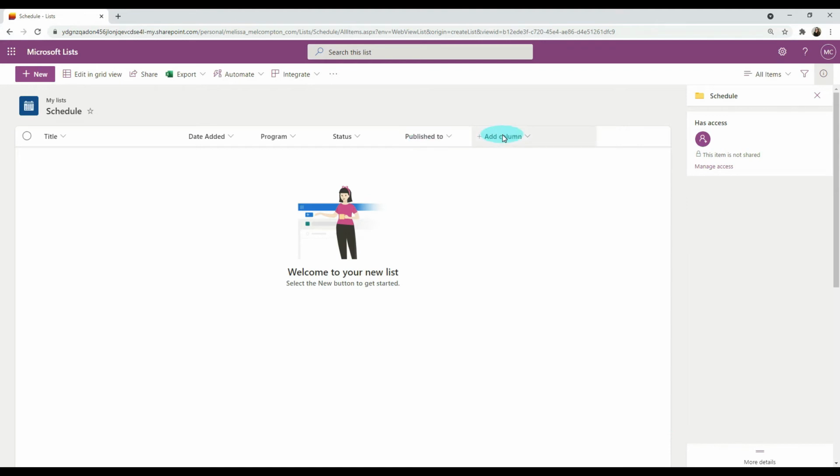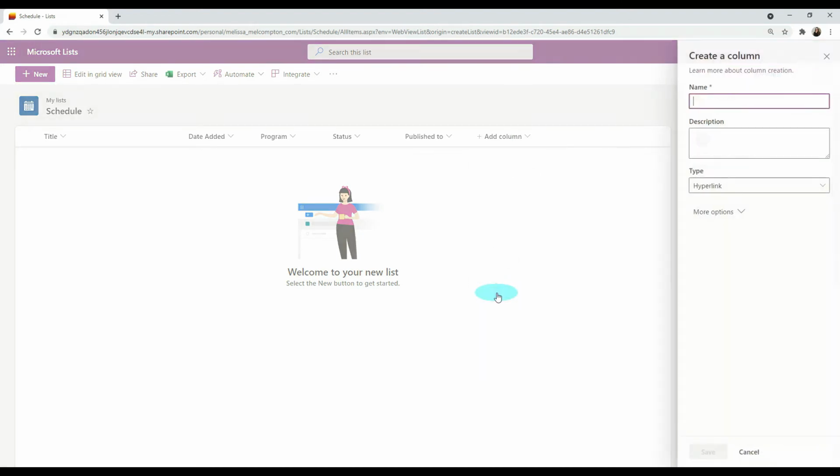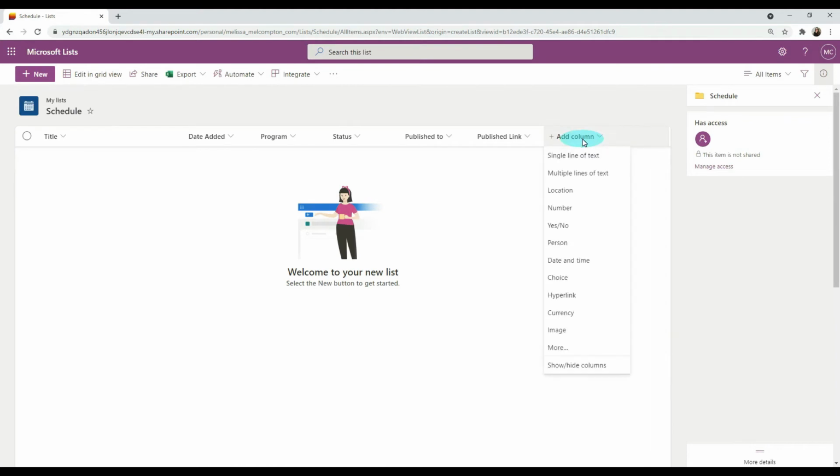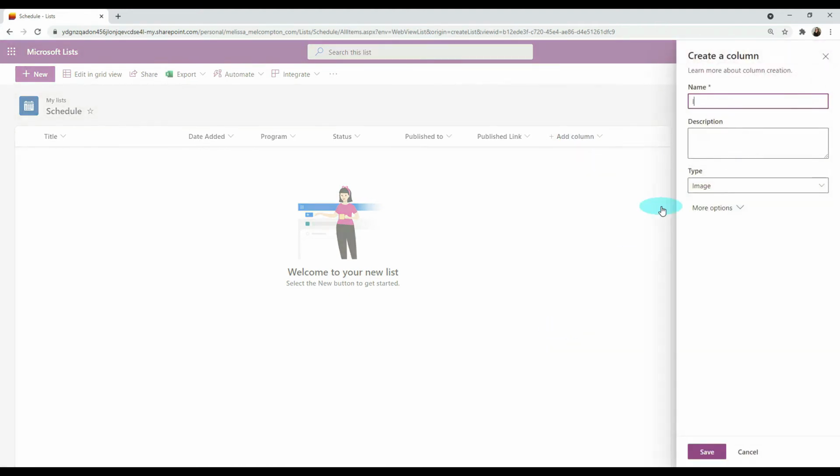Publish to. Now we're going to add two more columns so I can just show you what they look like. Add column. We're going to add this one as a hyperlink. And I'm just going to name this one published link. And this is just going to be a hyperlink. Where did I post the YouTube video to? What is the link that YouTube assigned to that? More options. Require this column contain information. I'm going to leave this one as no, because I'm not going to have that link until it's scheduled. Let's save it.